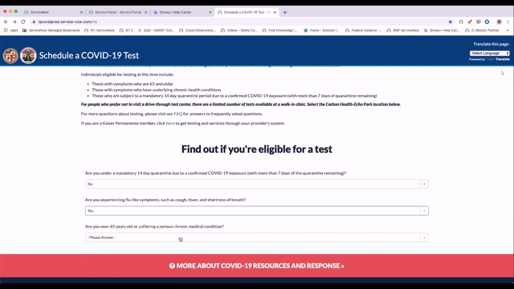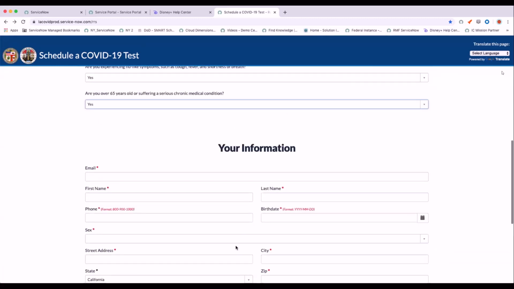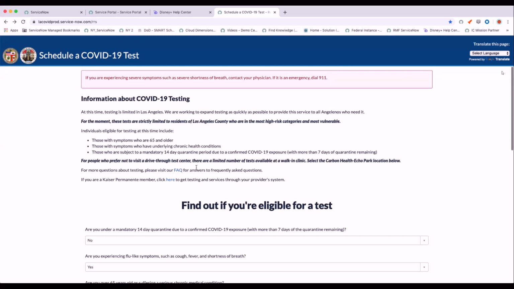Let's say flu-like symptoms, yes. And then you would fill out information. I'm not going to do this because I obviously don't want to inundate them with examples, but it would route your request to the appropriate person. So it allows them to manage this very complex and intense situation that we are in. It can automate workflows. It can put people in the correct location.